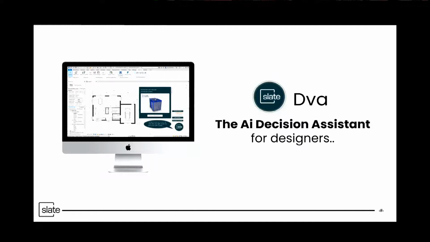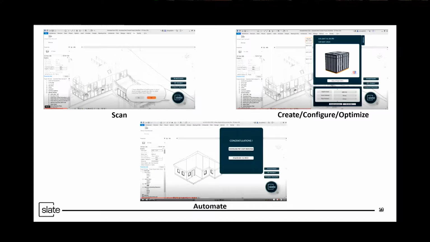So what was originally the marketplace for configurators within Slate really evolved now to where we have a Revit plugin. The Revit plugin can actually start to look at scanning geometry, can understand what's being designed in Revit. It can help you create, configure, and optimize, but then it can also automate. So now you're getting that impact at the Revit level. So you can start to look at where design intent and really start to drive the change, and then that can really inform and help everything downstream.